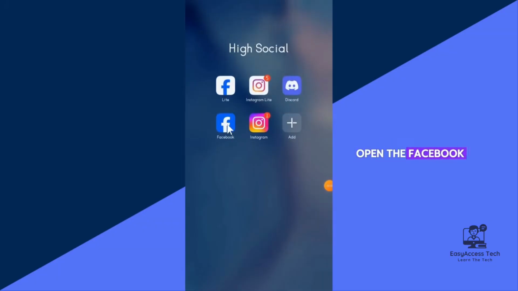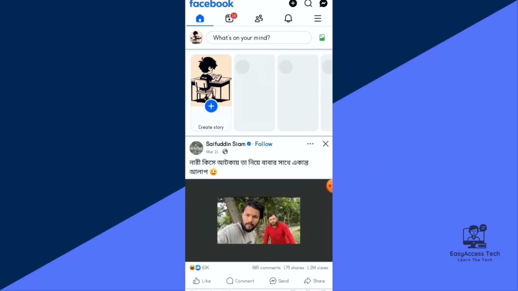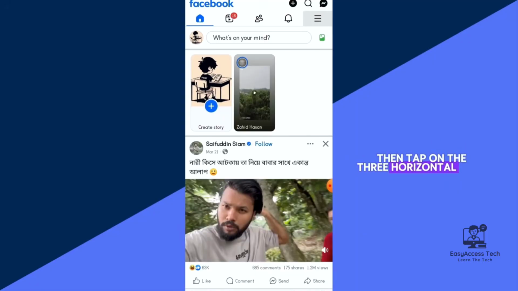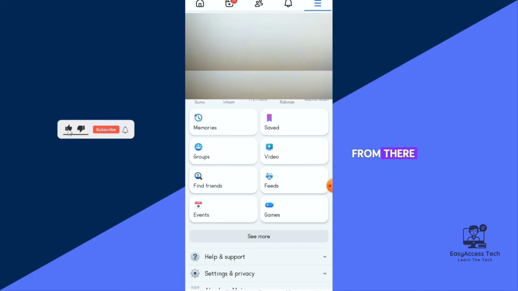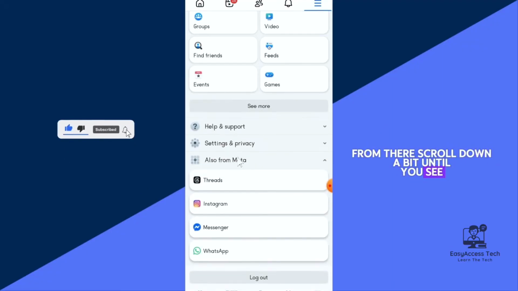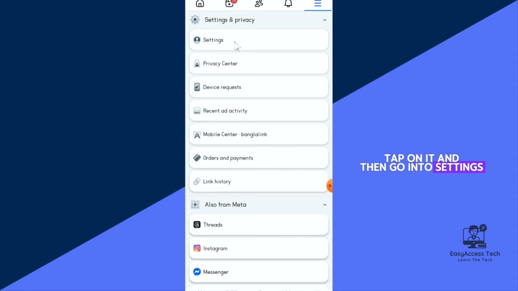First, open the Facebook app on your phone and make sure you're logged in. Then tap on the three horizontal lines. You will usually find them on the top right corner of the screen. From there, scroll down a bit until you see Settings and Privacy. Tap on it and then go into Settings.